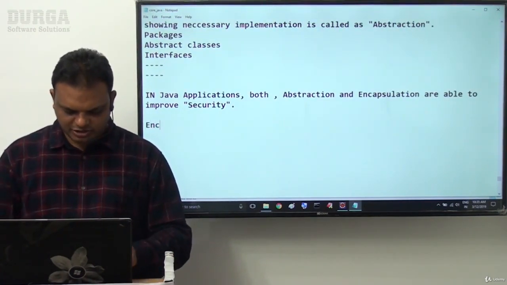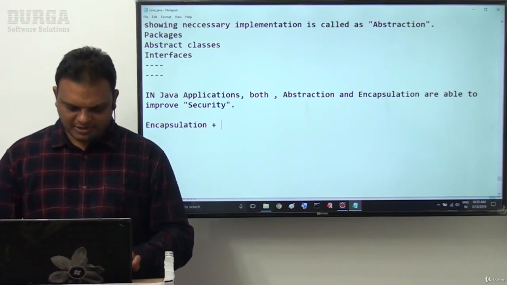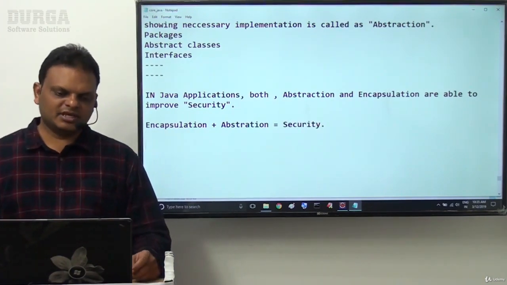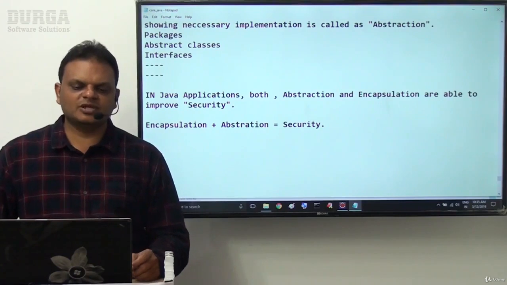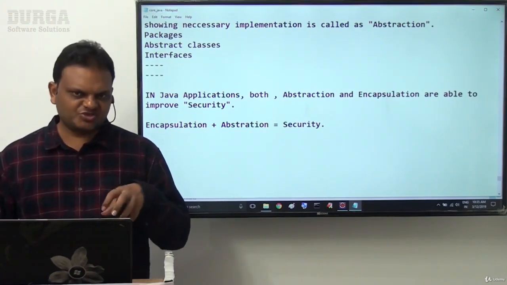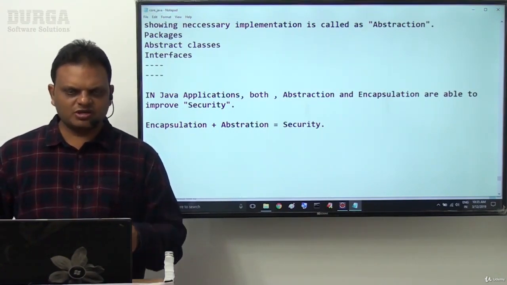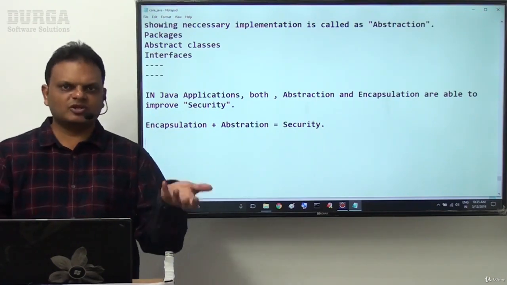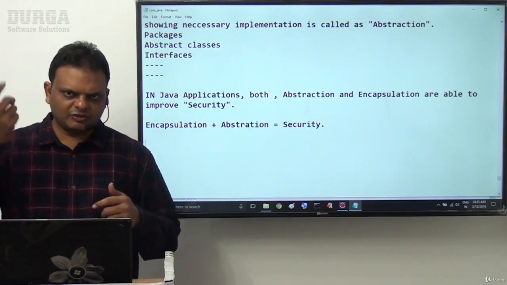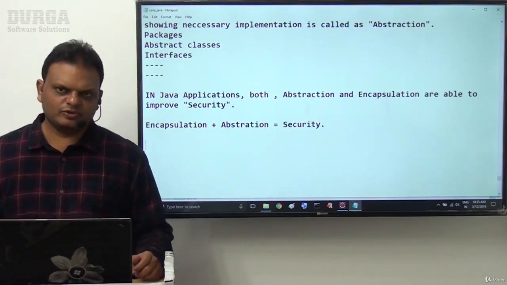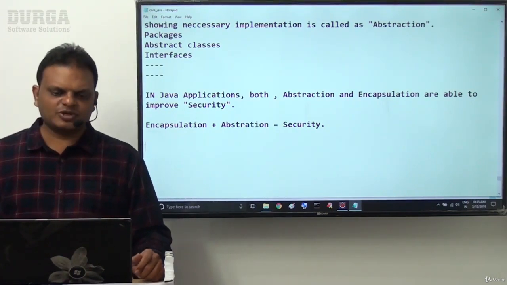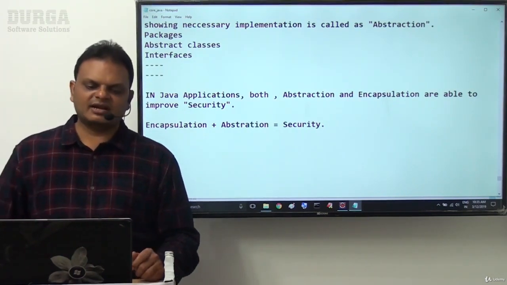So encapsulation plus abstraction is equal to security. Moreover, in case of Java applications, encapsulation and abstraction both are coexisted. What is the meaning of coexisted? If one thing exists, automatically the second one will come. If I achieve encapsulation, automatically abstraction will come. If I achieve abstraction, automatically we are able to get encapsulation. So security is the main advantage of encapsulation and abstraction directly.